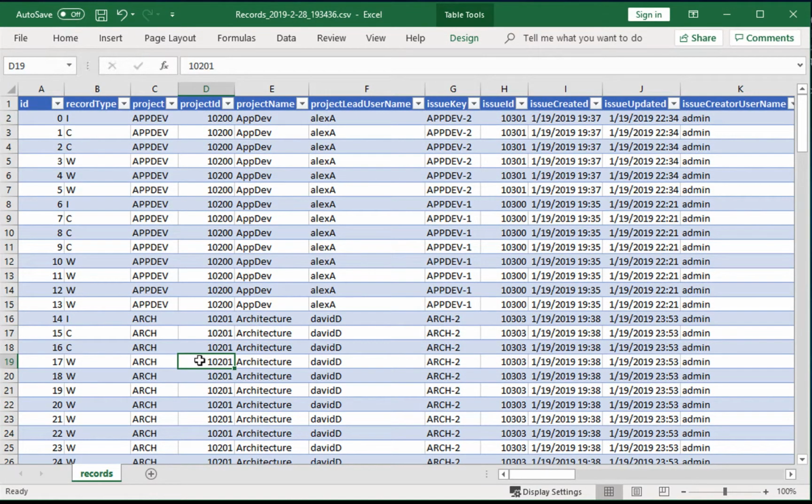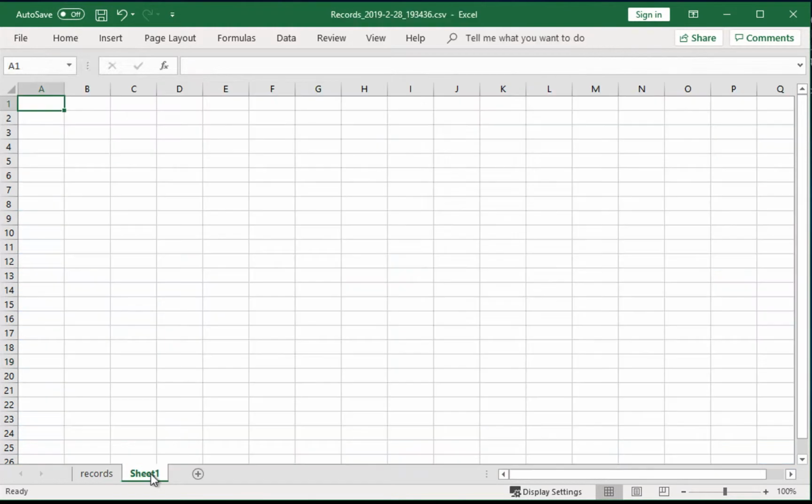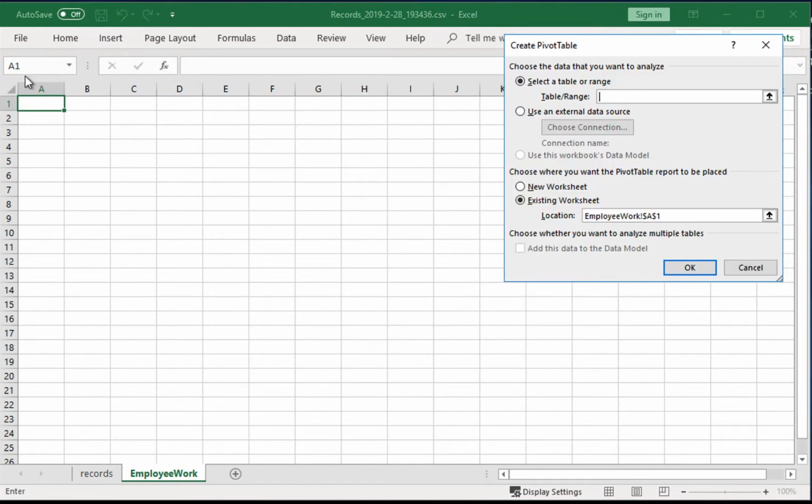Well, we're ready to start building the components for our dashboard. And the first thing that I would like to see is the amount of work that everyone is doing. For that, I will need to sort the work by employee. So I'm going to open up a new tab and I'll name it Employee Work. And I will insert a pivot table.